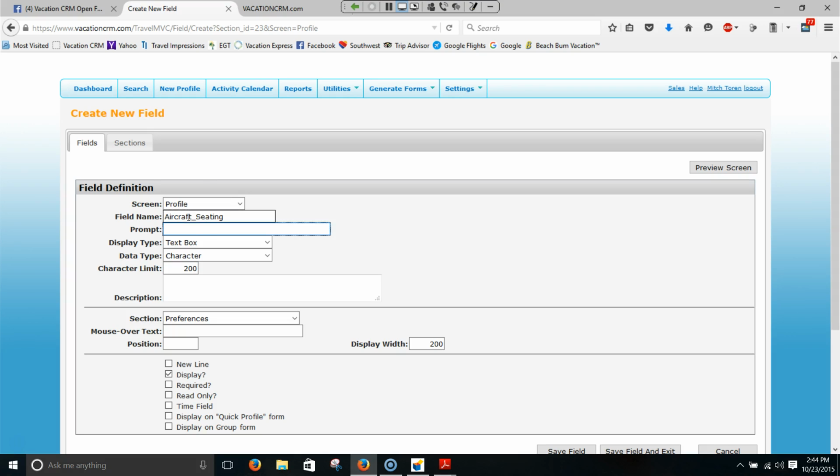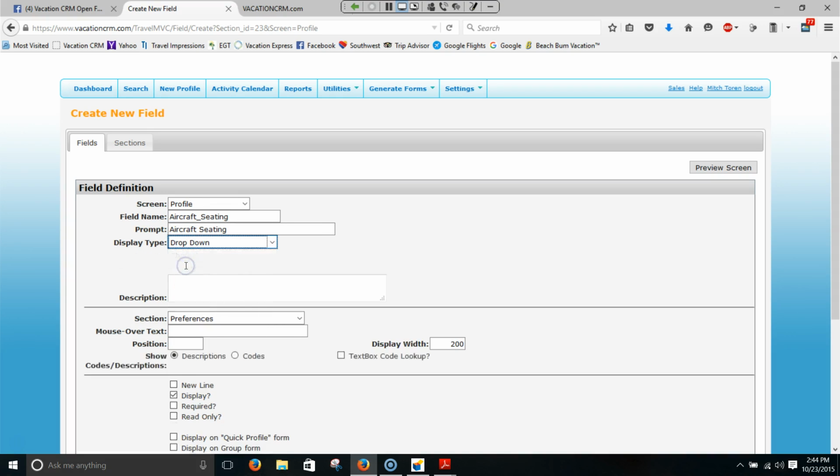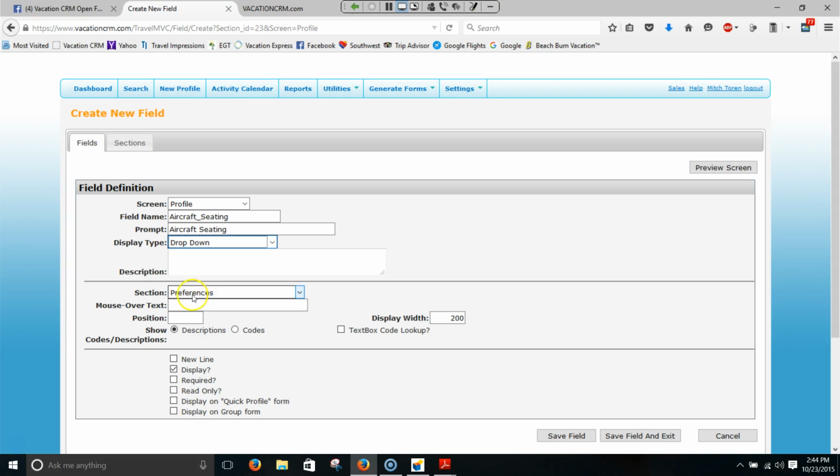So this is one I added. I showed someone how to add it at one point. Now this is your options of what kind of field you want it to be, text box, drop down. So let's do drop down for this one. You want it in the section of preferences. Now position, that's where it's going to show up within the preferences section. So we'll just say 1 for right now. And then again, make sure it's checked display. If you want it on the quick profile form, you can say that, but in this case you wouldn't want to do that.